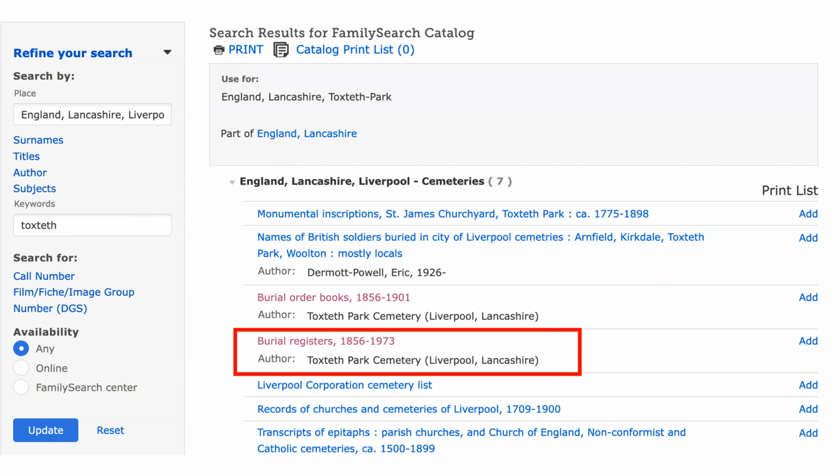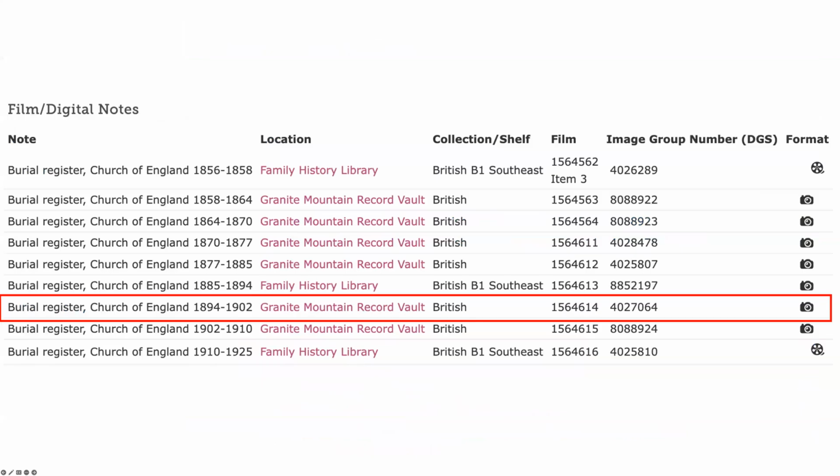So they run from 1856, and that's when the cemetery actually opened, right up into, you know, the 70s here, but 1901 here for the burial order books. So I started off by looking at the burial register, and when I click on that, it opens up several films for that register. It's a long register because there's many entries, and they go right from 1856 when it opened right up to 1925 on film. The film I'm interested in is 1895. That's the year that Gertrude died. So I'm going to go look at this film.